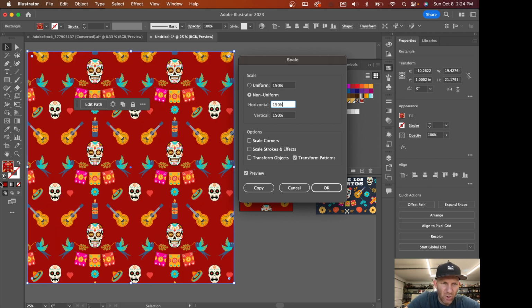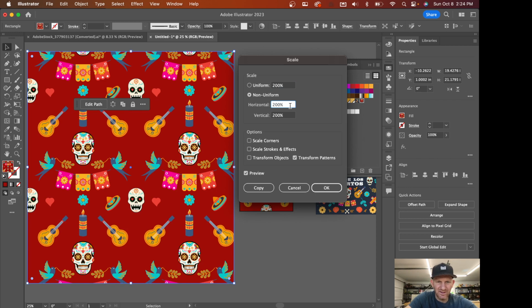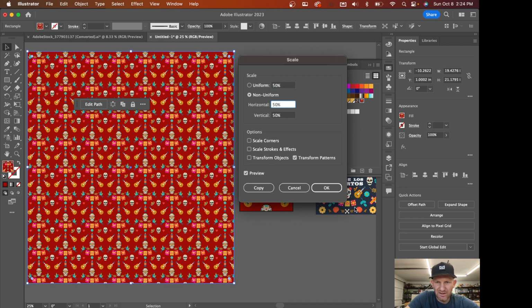You can now see that whole pattern within that rectangle is increasing. Again, I can change that uniform percentage to 200%. Click into another field, you can see it growing in that space. And say I wanted to make it 50%. You can see it scales that pattern down.